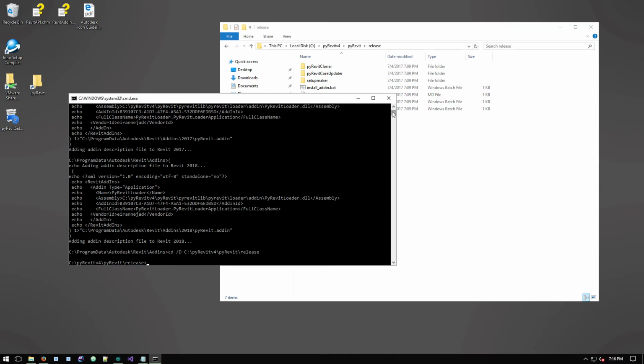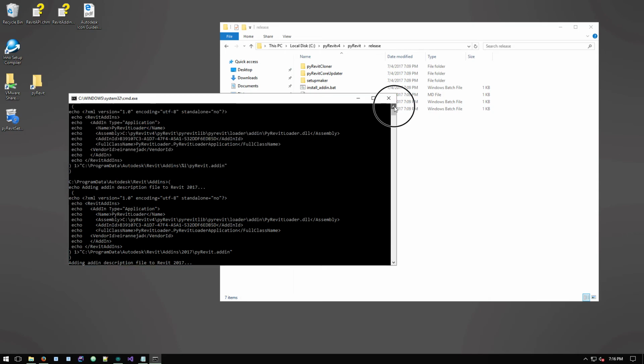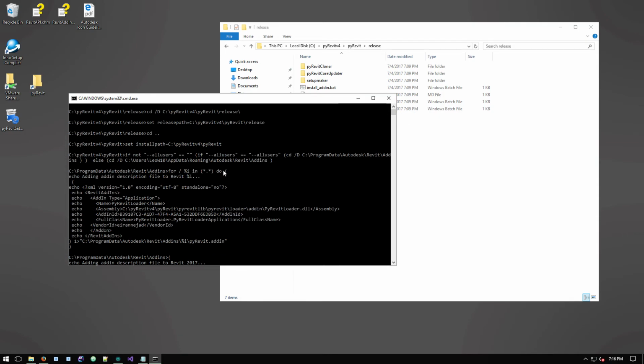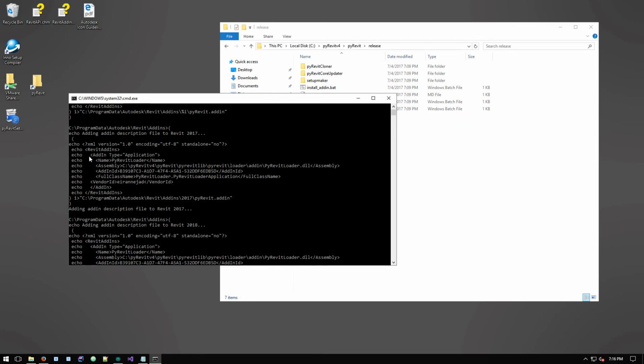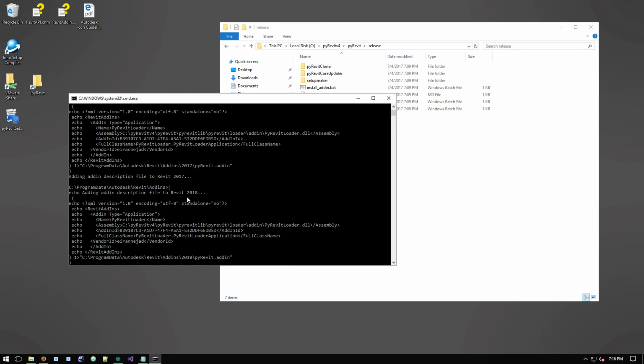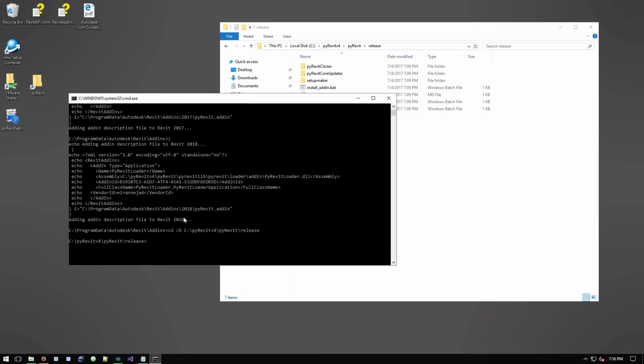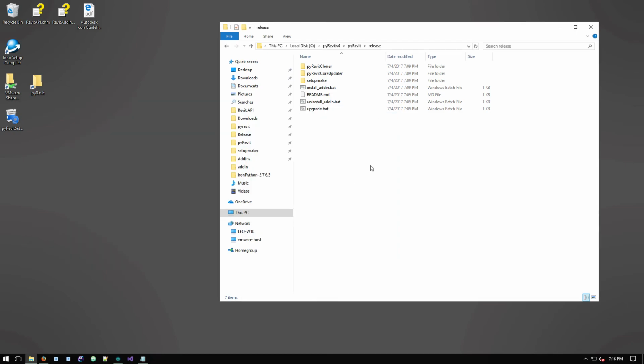So if you look at the report, most of this stuff is the contents of the batch script, but everything starts from here. Adding description file to Revit 2017. It pastes all this stuff into a file, and then to Revit 2018, and it copies all this stuff to a file. And the file is located here: ProgramData, Autodesk, Revit, Addins, 2018, pyRevit add-in. This is ProgramData because we requested for this to be installed for all users.